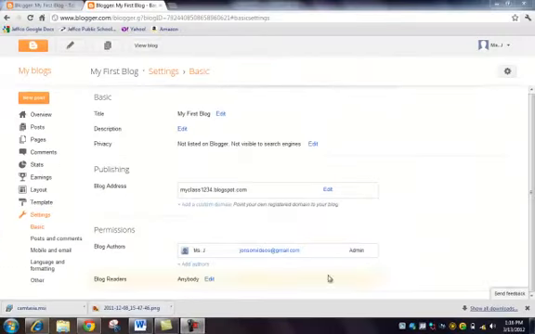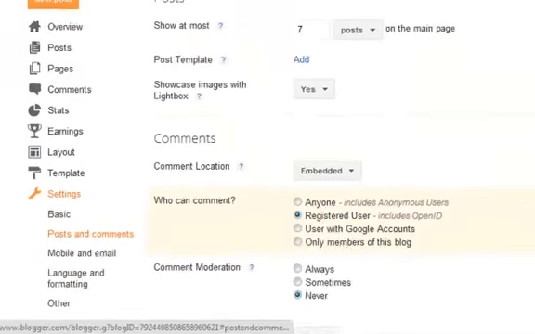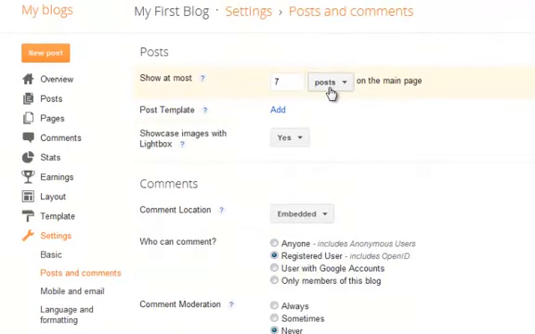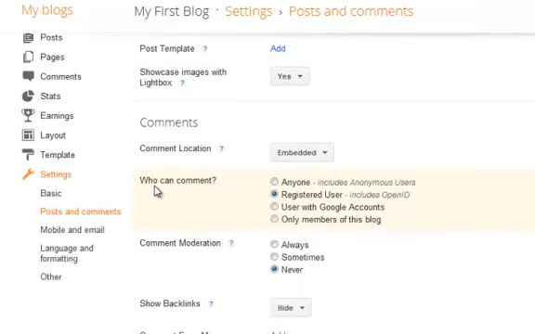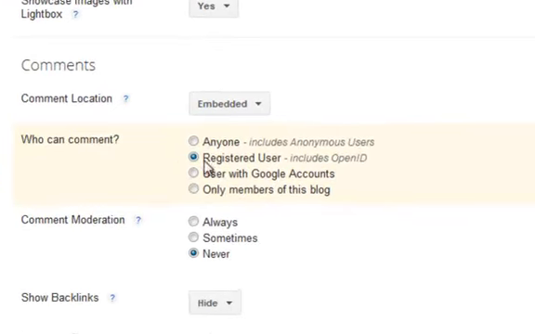There are a couple other things I adjust under the settings before I send my blog out. One is under Post and Comments. This is where you can adjust how many posts are going to show on your main page and add in any templates that you might want to be using. Down below, you're asked who can comment on your page. So can anyone, including anonymous users, registered users who have what's called an open ID. I typically limit this to users with Google accounts. And again, if you want to, you can limit it only to members of the blog.